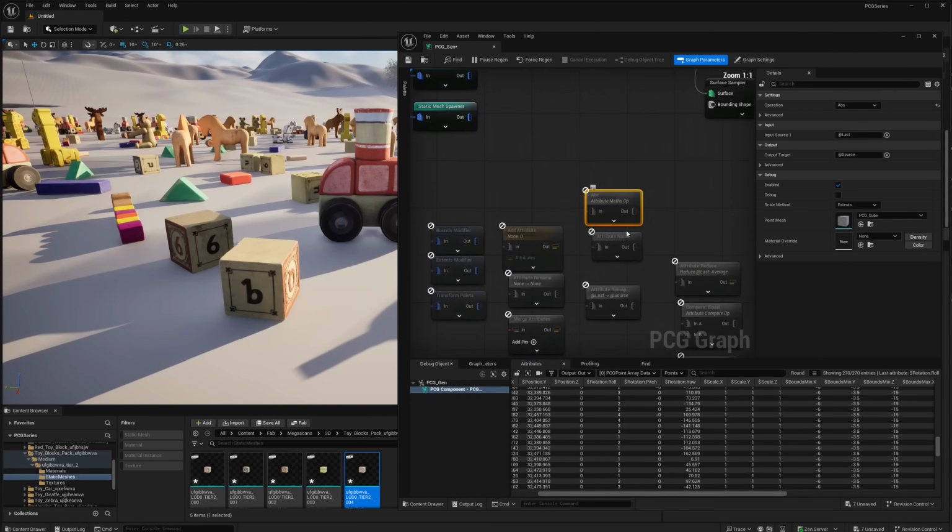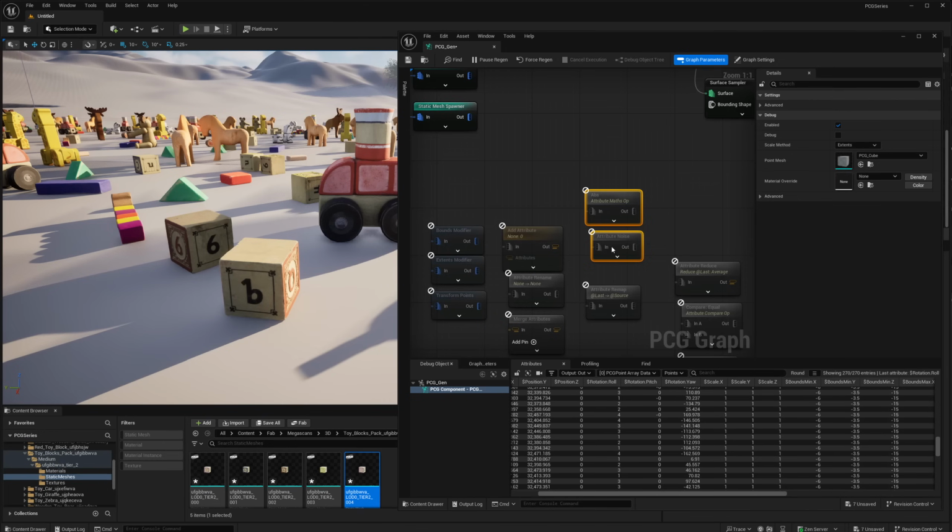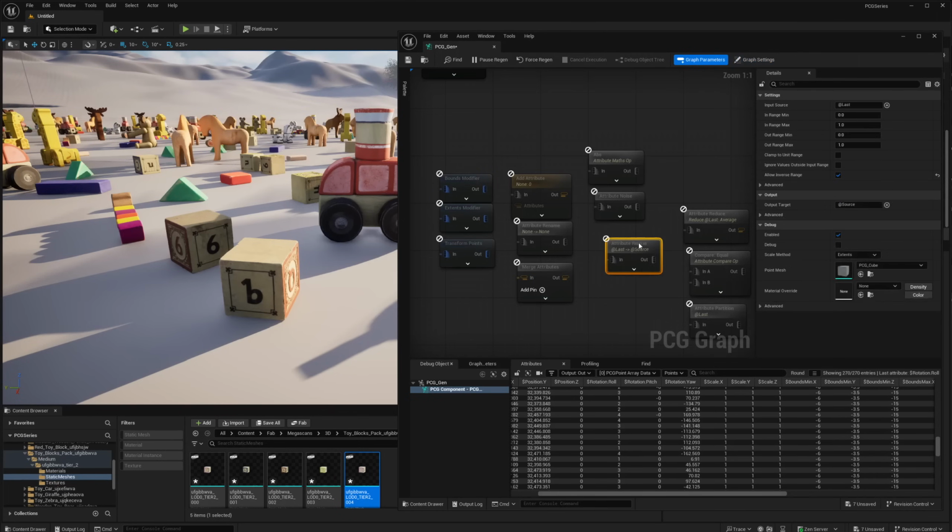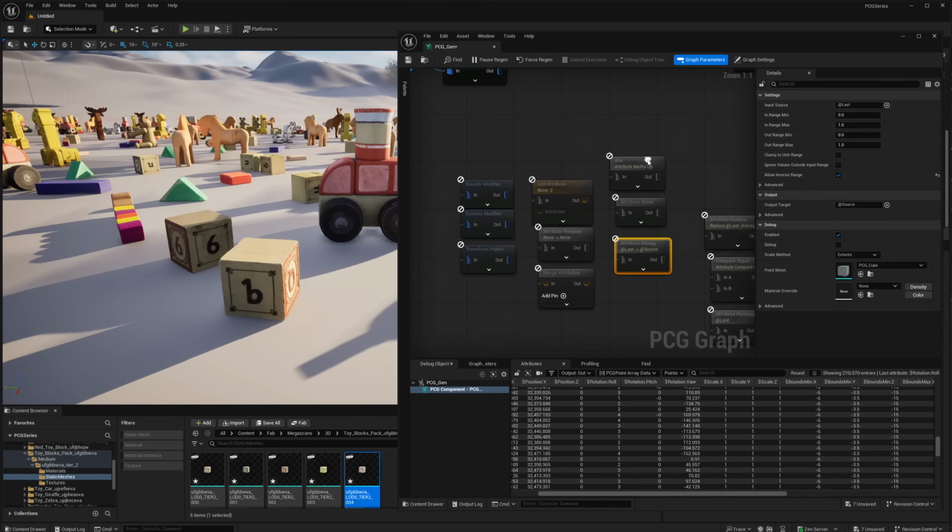So this attribute noise and these mathematical operations are very important, and they are often used in complex systems to achieve different results. The attribute remap is similar to an attribute noise, but it's taking the in range and outputting to out range. So if you have an in range, for example, from 0 to 1, but you want to have it as a rotation from 0 to 360, you can use this remap.